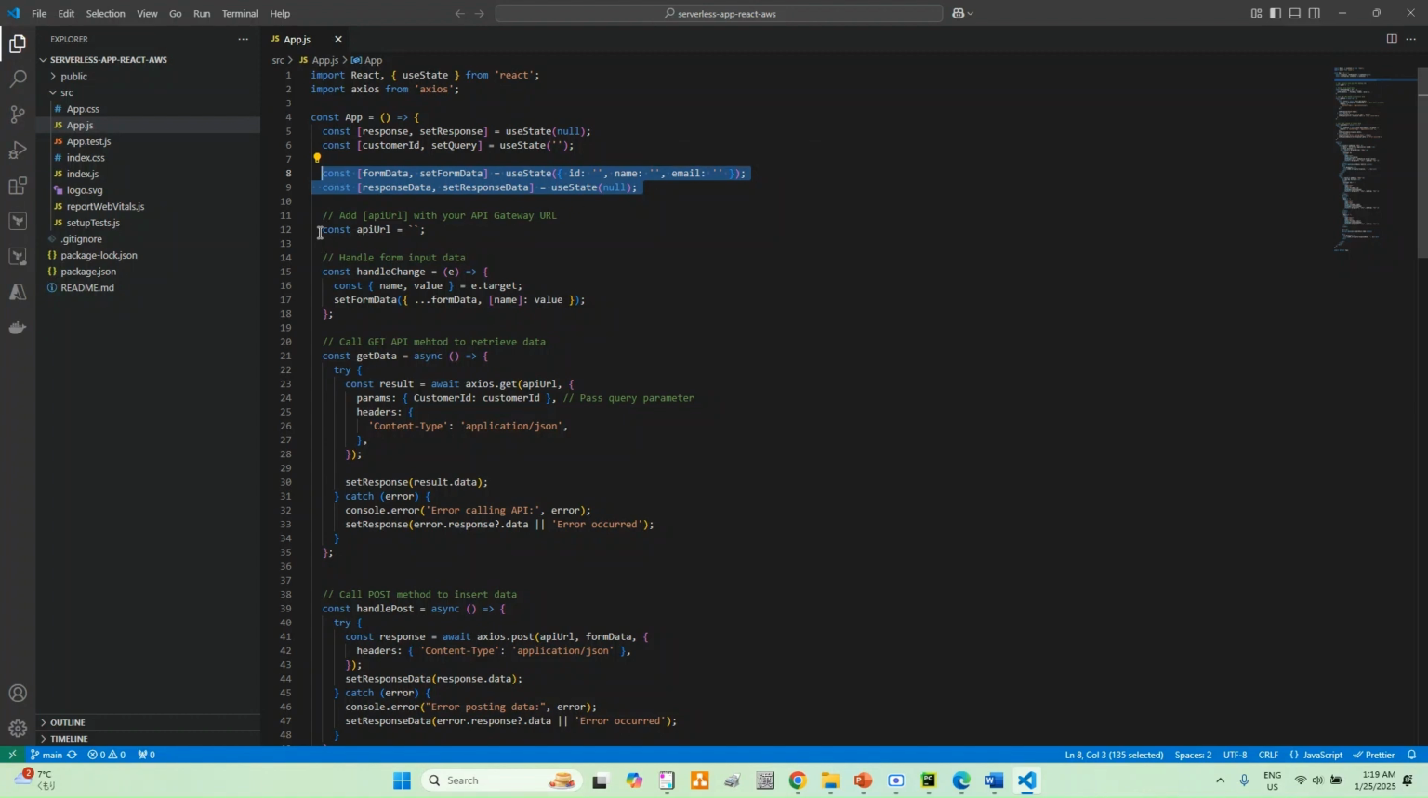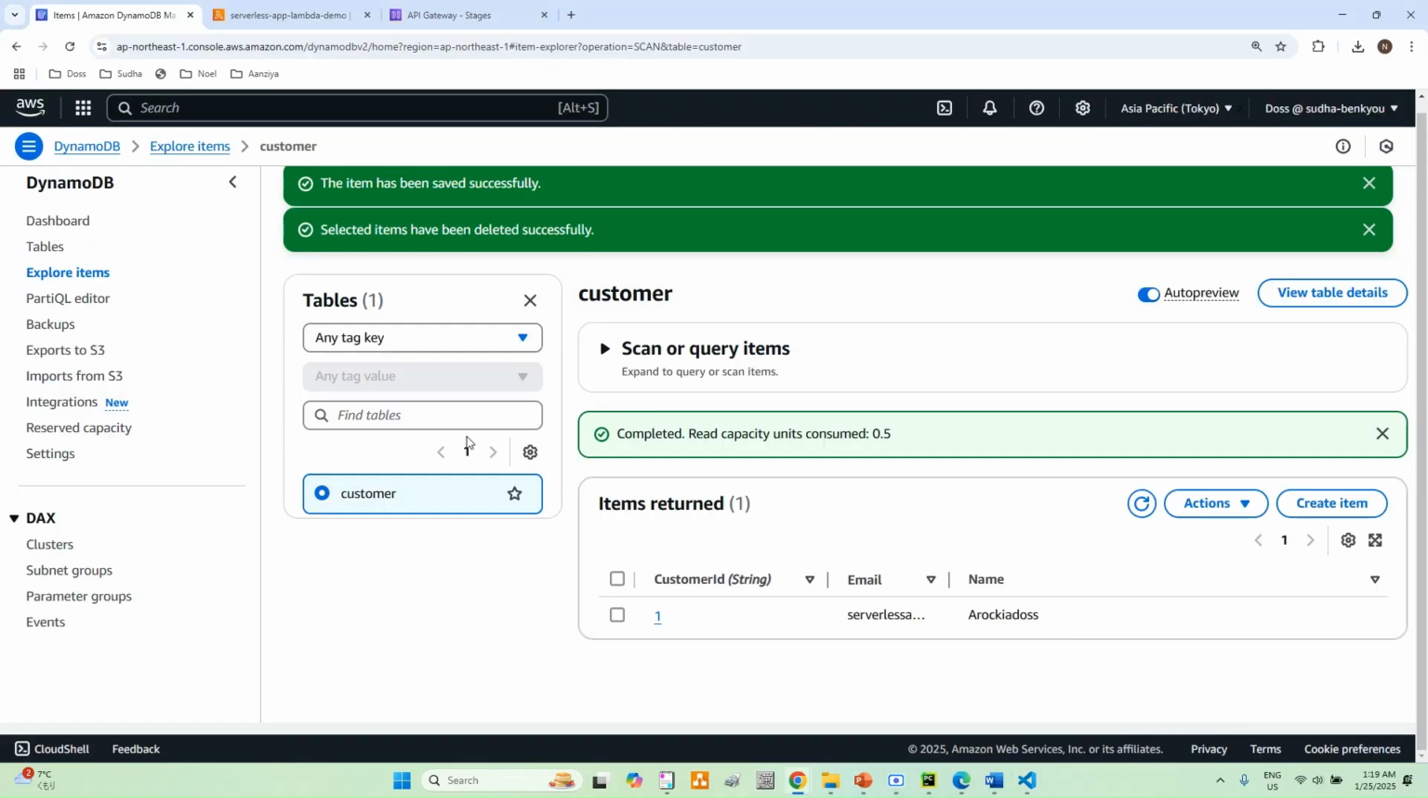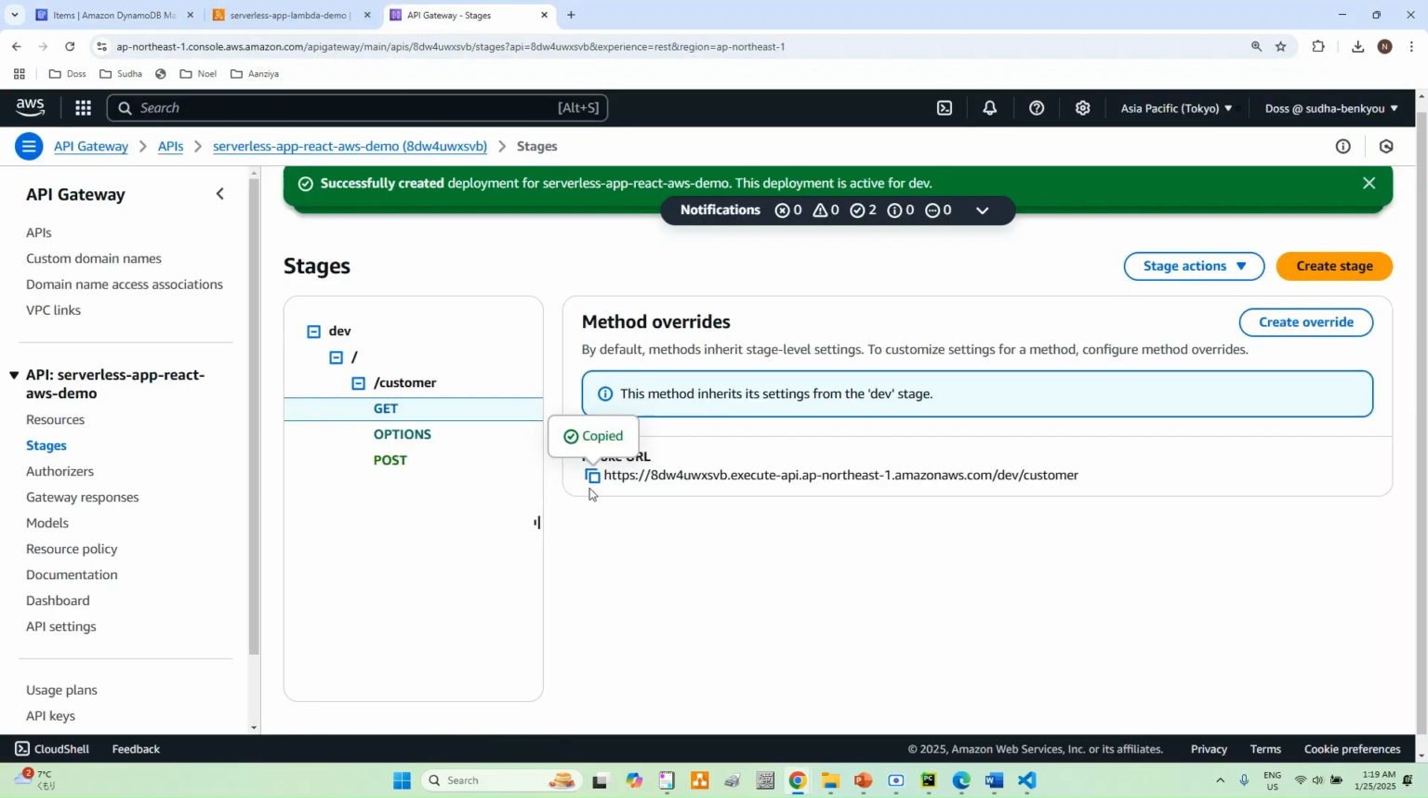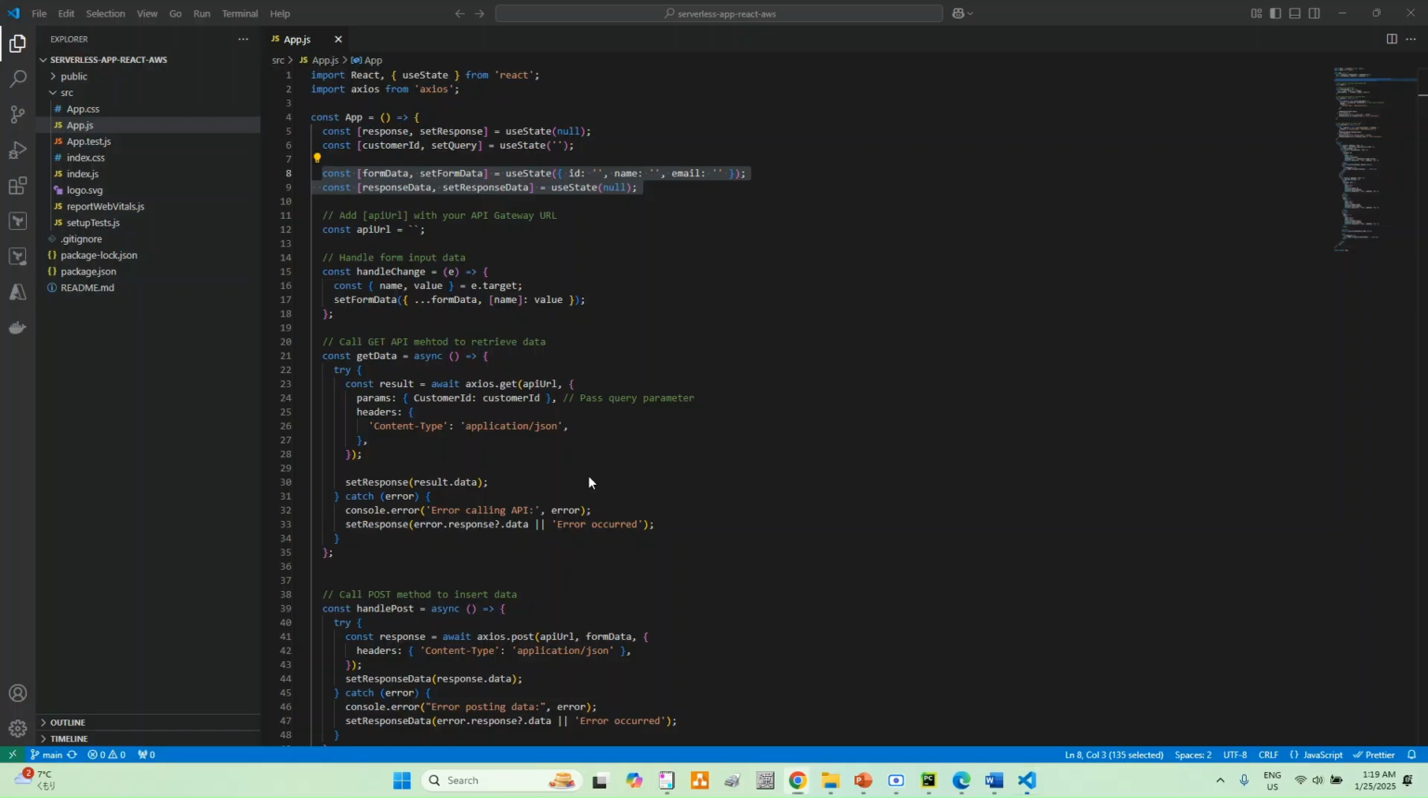Next, here we have the API URL. Please do not forget to replace it with your API Gateway URL here. Now let's go to the AWS console, copy the URL and put it here. Also, after replacing the URL, do not forget to save it, so that the change takes effect. Next, this handleChange function will set the values for the form data.